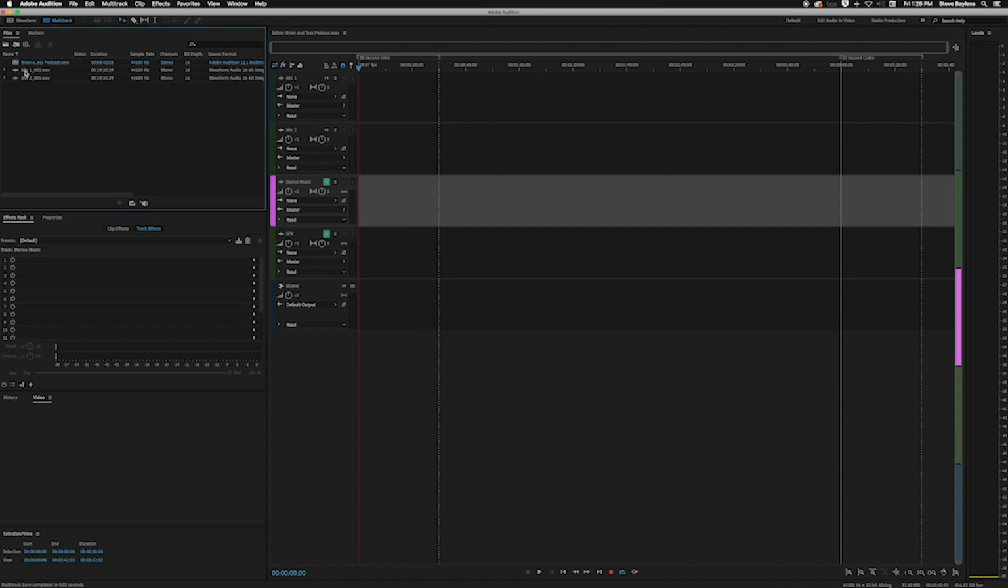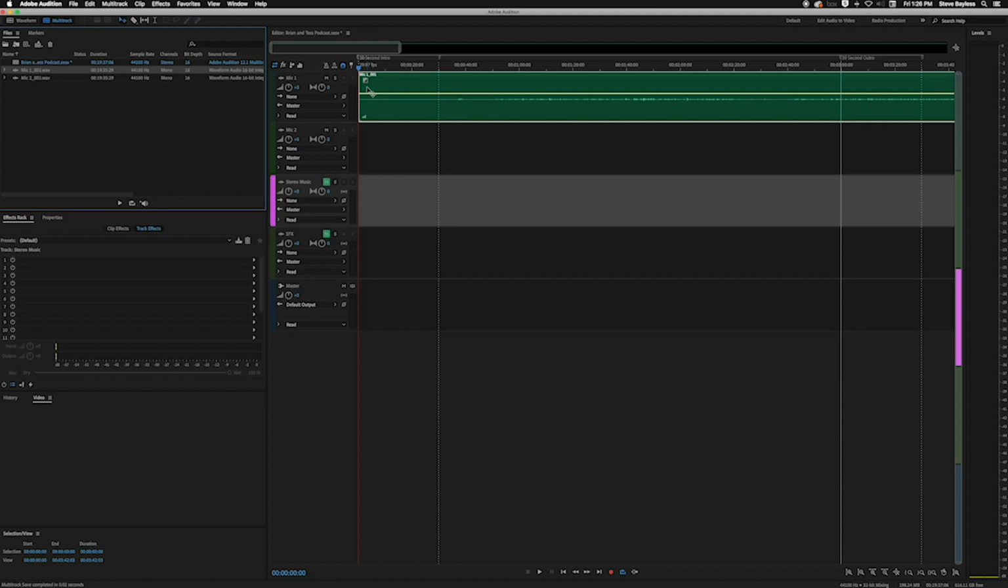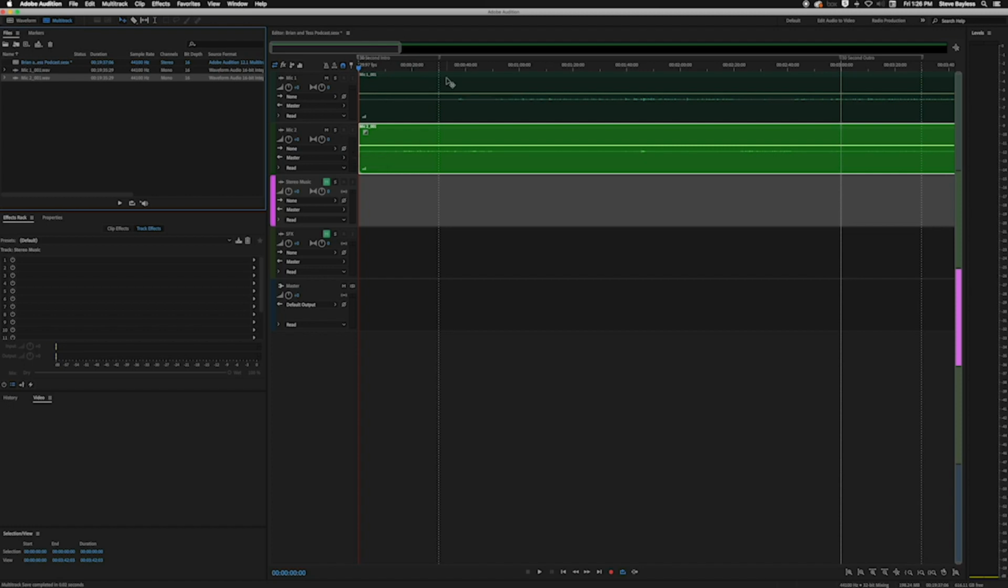So I'm going to take each one of their microphones. Here's my first mic, and I'm just going to simply drag it here and place it into the first track, microphone 1. And I'm going to do the same with microphone 2. And so I can listen to this by moving the playhead up here and listening to it.